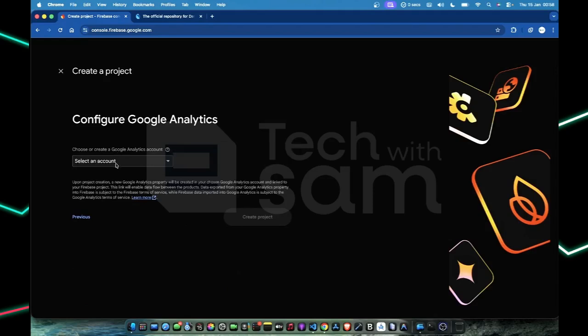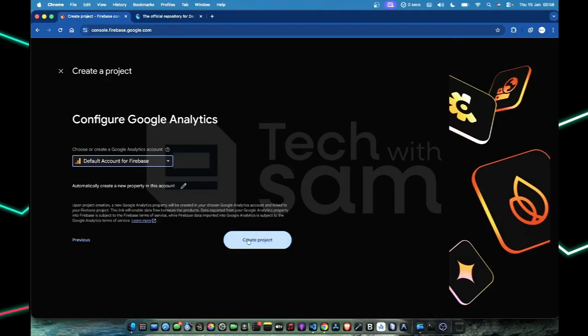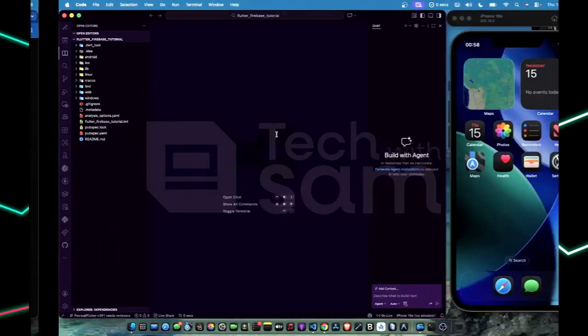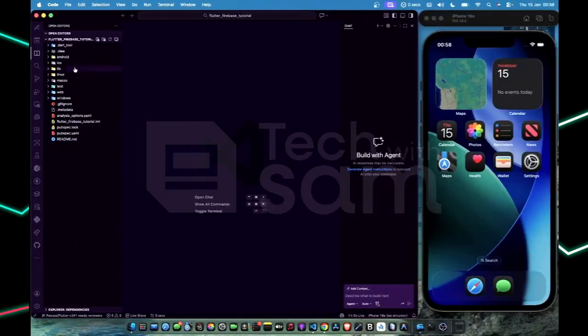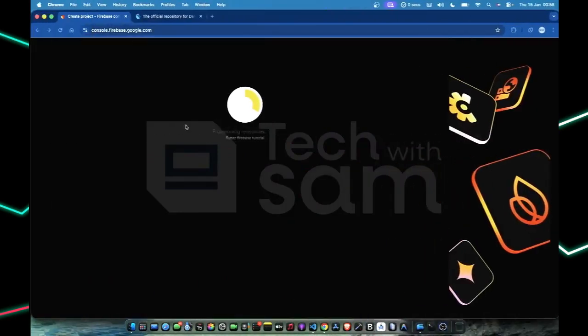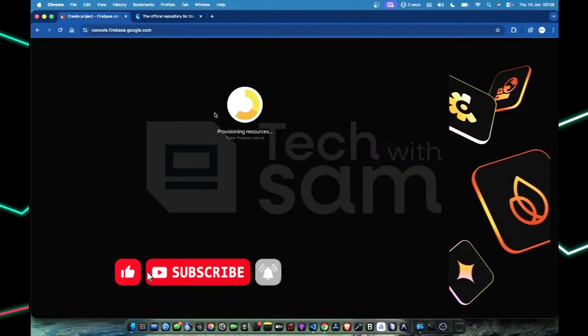You can select a configure account, so let me just select the default account for Firebase. That's my Gmail account basically. So create project. This will take a few seconds. Okay, our Flutter project is done running. So let's just leave it at this. Our Firebase project is also currently building. So this will finish building, then we'll be able to integrate Firebase into our Flutter app in minutes or even in seconds.